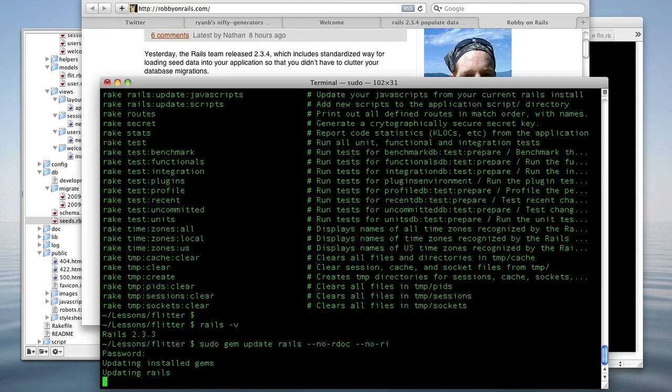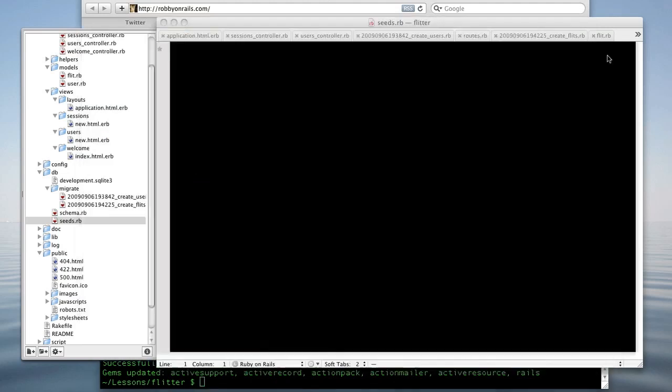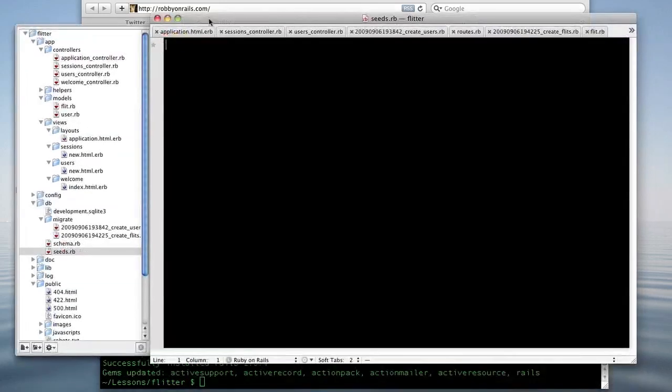Now, if you're not using the latest version of Rails, what you can do is create a rake task called populate, or whatever you want, but that rake task is basically the exact same thing as this. I think all this is doing is just saying, okay, this file is specifically for using to populate your database.